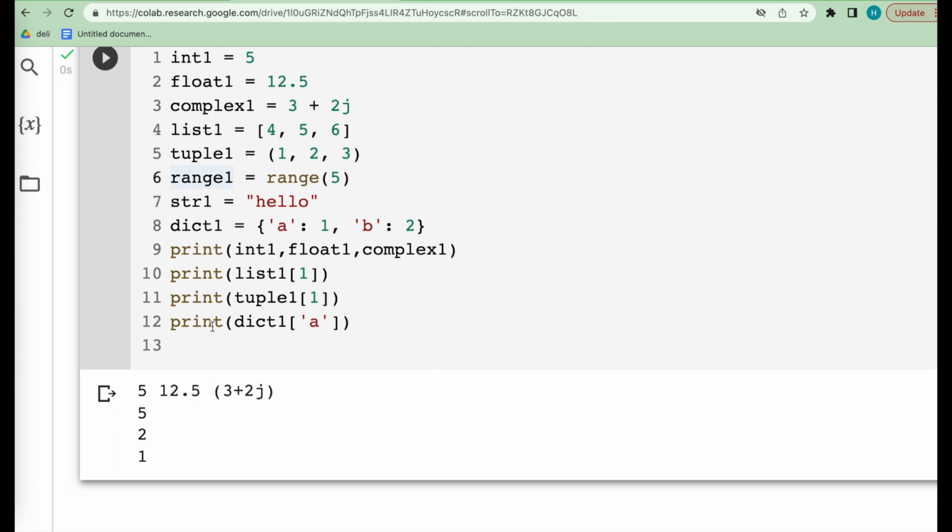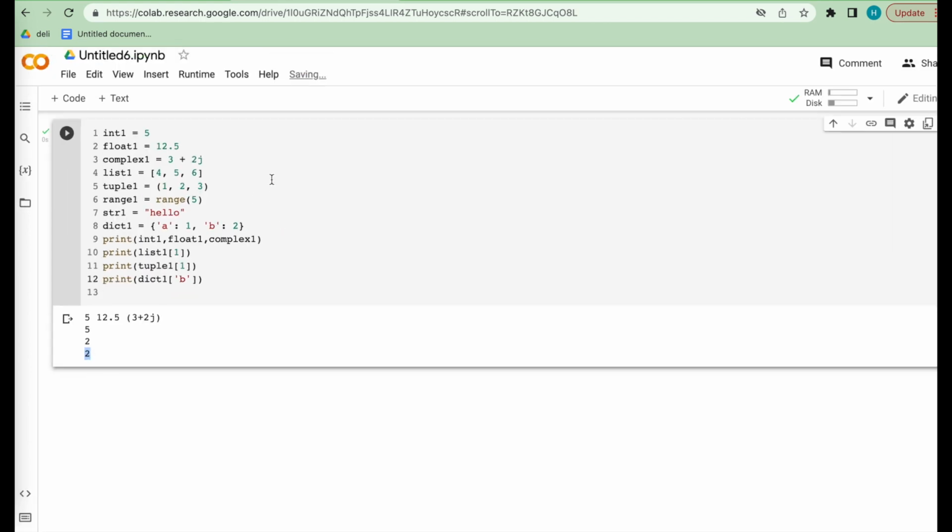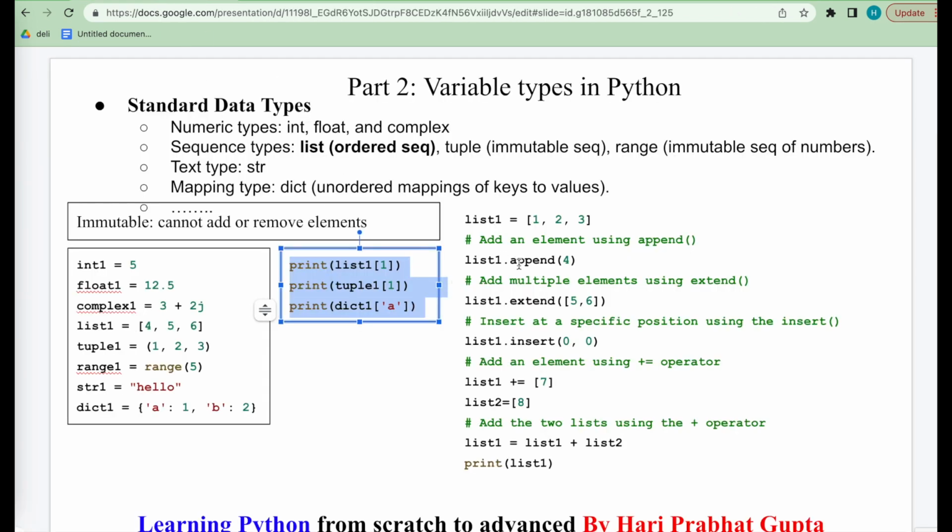And now we come to print dictionary 1. Element A matches with 1 and B matches with 2. Since we called A, that's why it prints 1. If I write B, then definitely it will print 2 here. There are 2 elements.